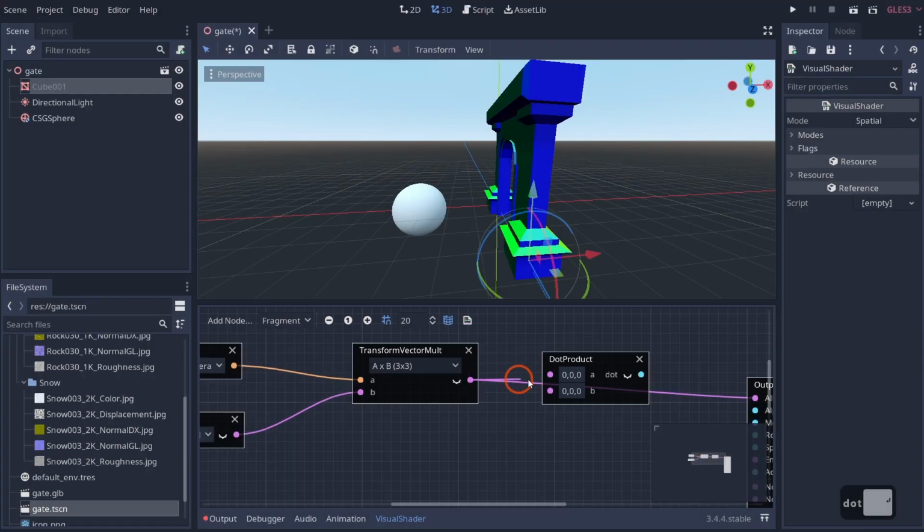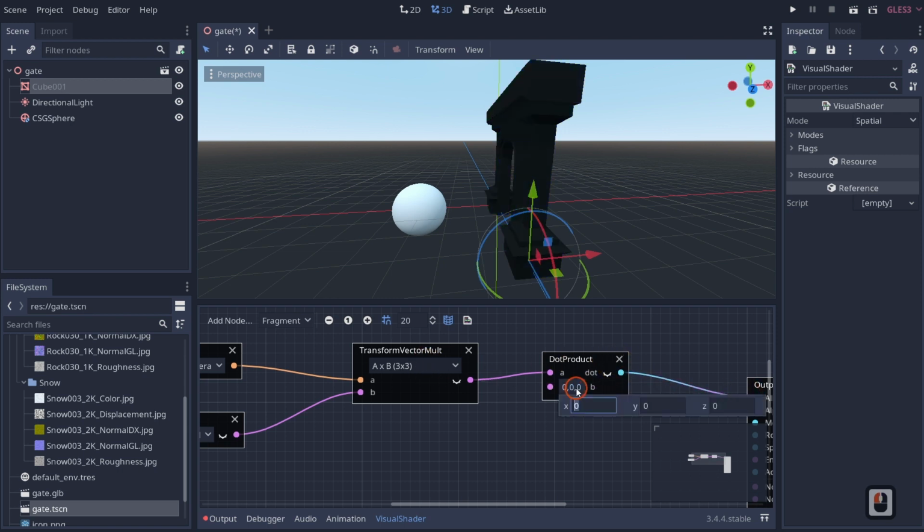So we'll type in dot and then hit enter and then connect this guy to here, connect this guy to here. And what a dot product does is it multiplies two vectors and allows you to basically use it for vector multiplication, more or less.